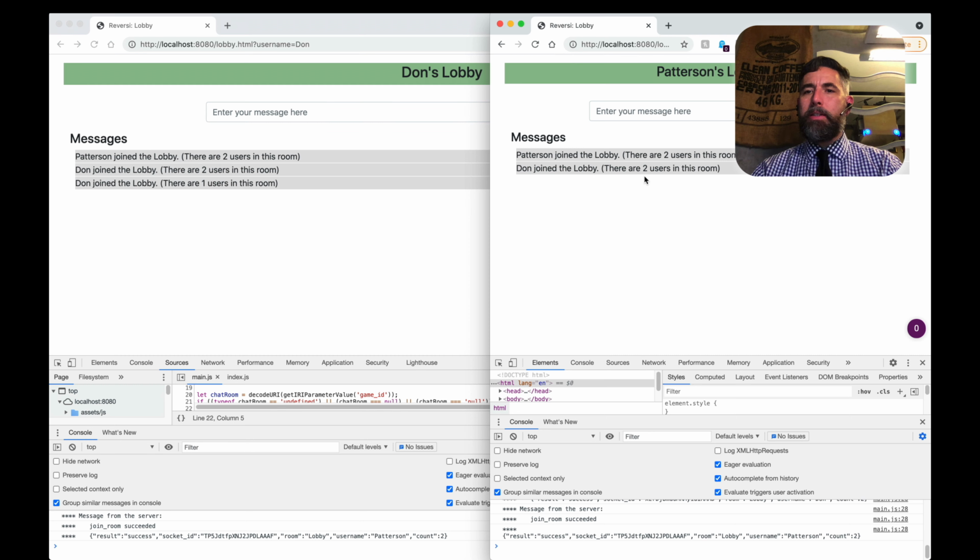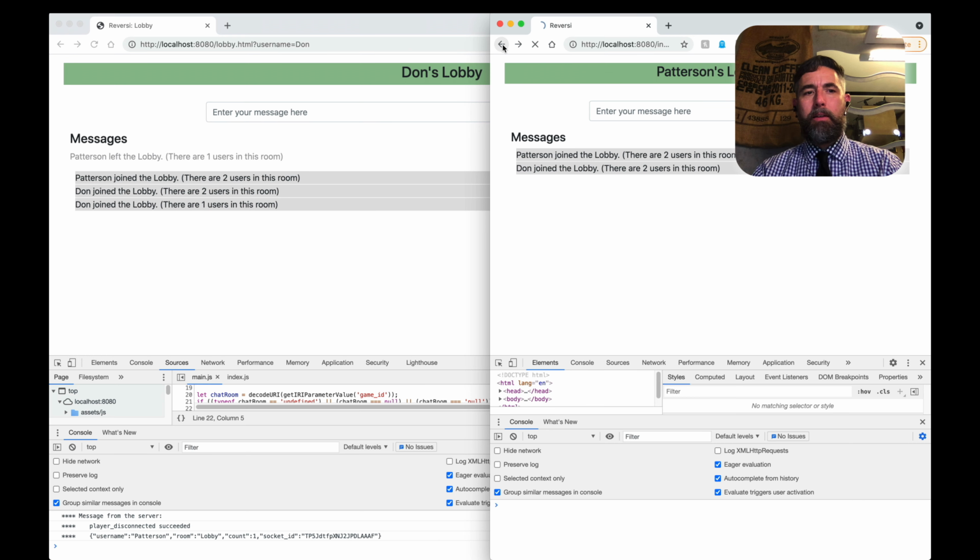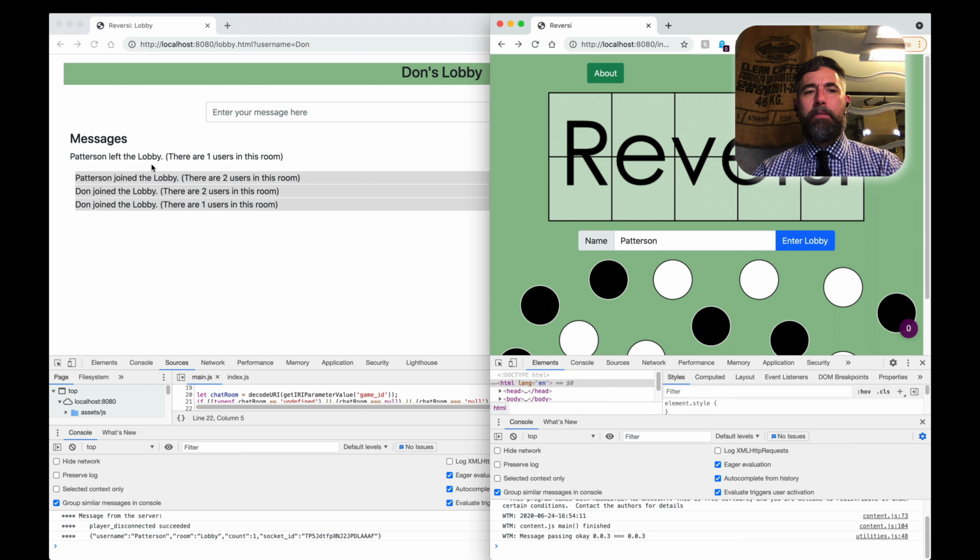But now I want Patterson to depart, and I want to see a departed message show up on the left that's smooth. So let's see if it fades out or arrives and it's smooth. That will indicate that we got the disconnected message and that we put it in there correctly. Great. Patterson left the lobby. There's one user in this room. Now, I don't like the fact that it's styled differently, but we'll tackle some styling in another recording.